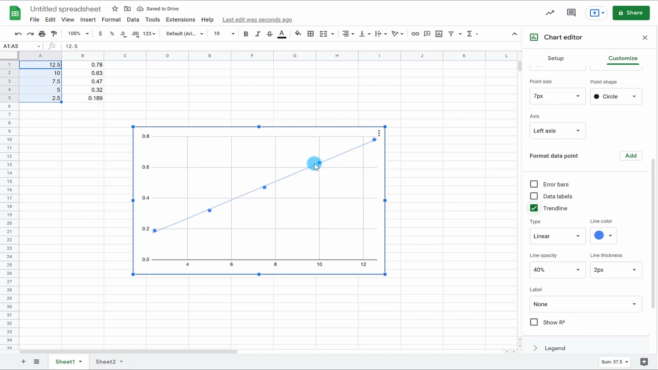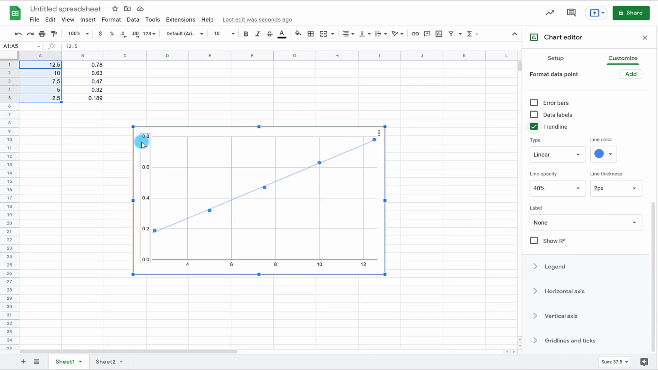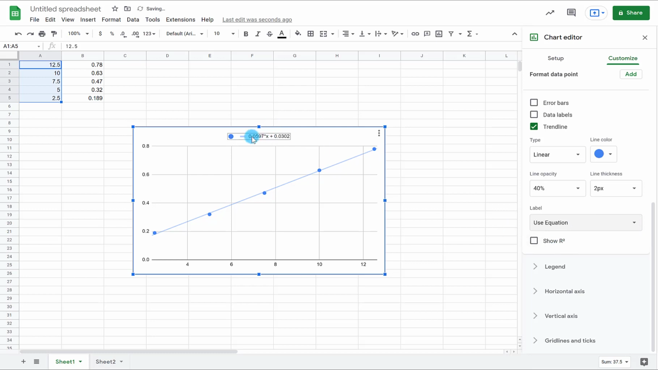And what we're really after here is we want to know the line equation, so that whatever the absorbance is, we can tell the relationships. And we need the slope to tell what x is going to be for a given absorbance. And that's going to be useful for part A and B. So select label, use equation. Voila, that's what we need.